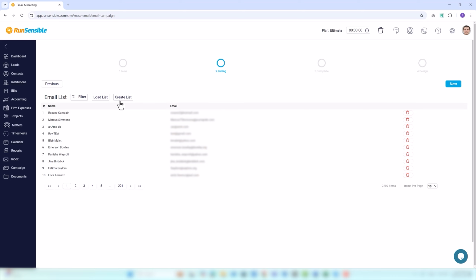You can remove any unnecessary entries from the email list by clicking the trash icon. Once you have finalized your contact list, click the Next button in the top right corner to proceed to the Template section.